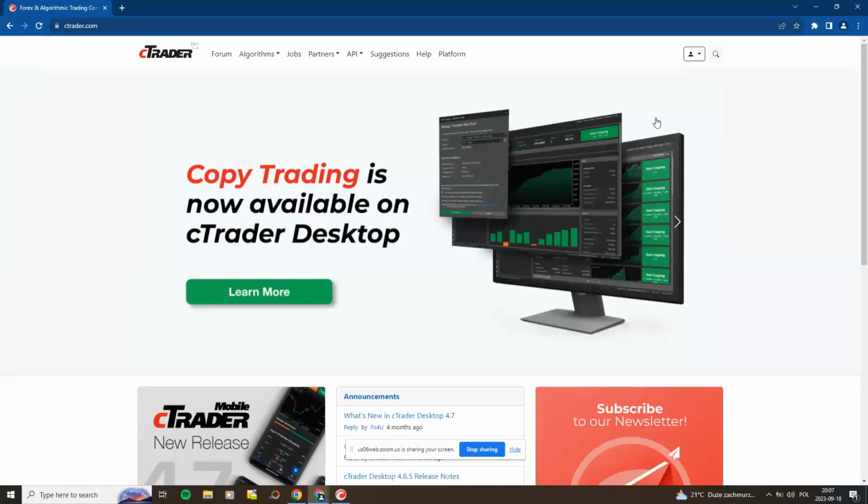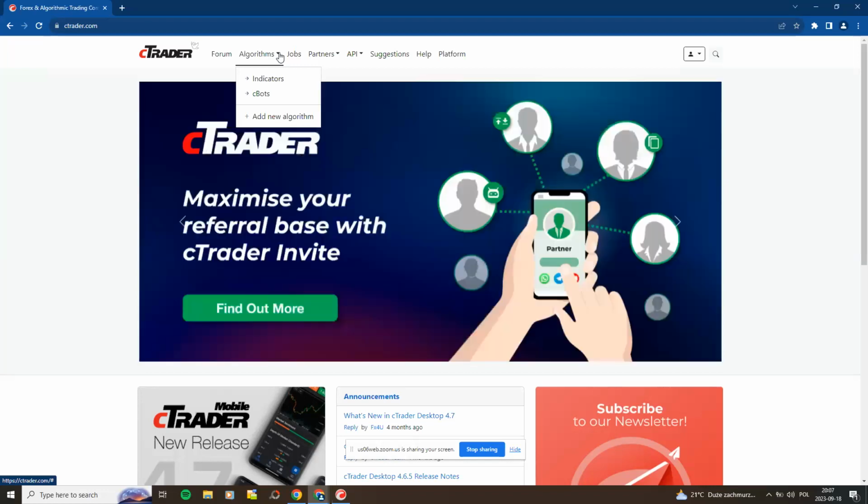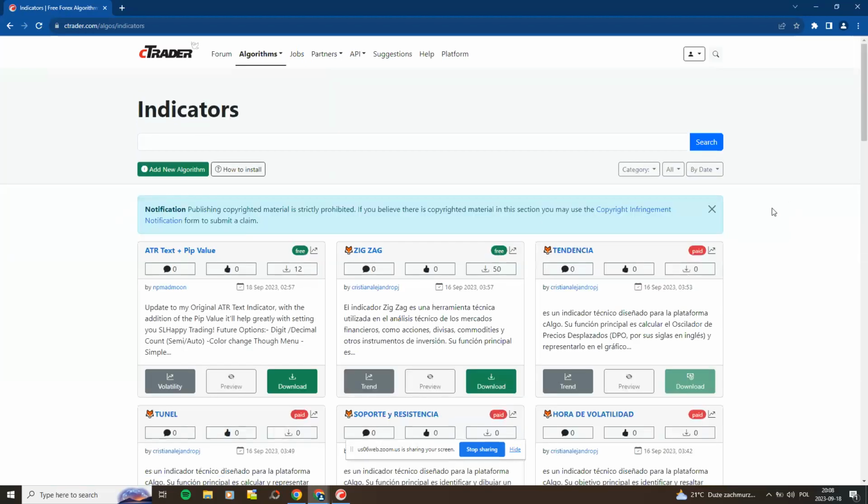But if you just want to take a look at the different custom indicators, what you do is go to the algorithms menu, you click on the arrow, and you go to indicators. And as you can see right now, there are plenty of indicators published on this website. Please notice that publishing copyrighted material is strictly prohibited. If you believe there is copyrighted material in this section, you might use the copyright infringement notification form to submit a claim. So please remember this.